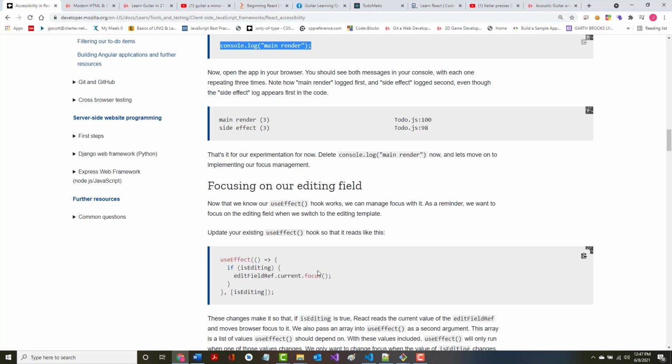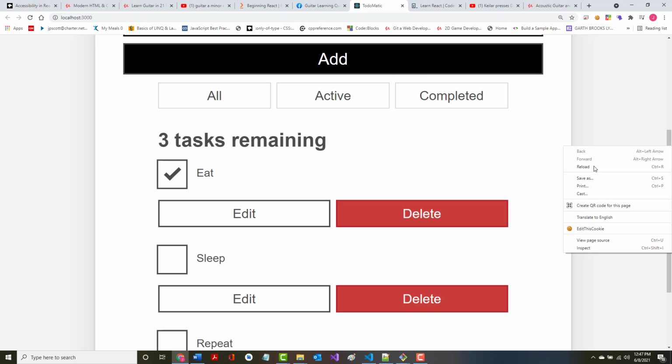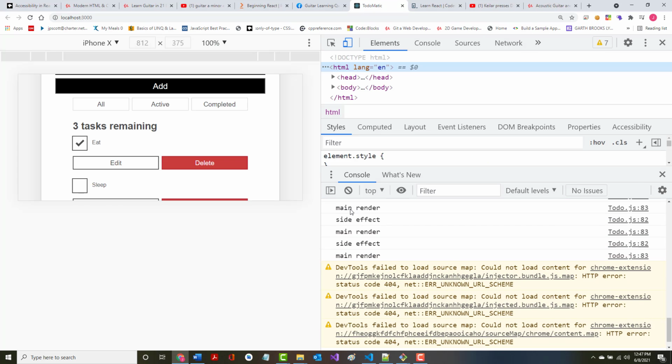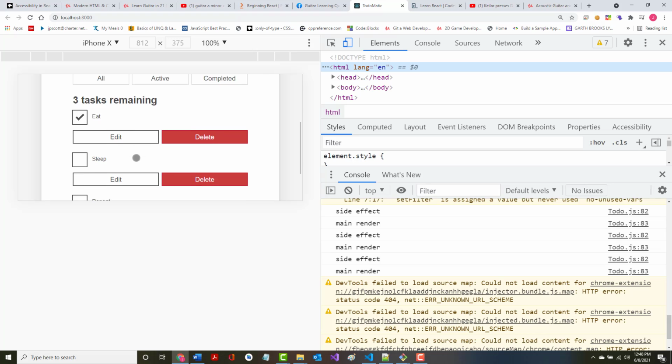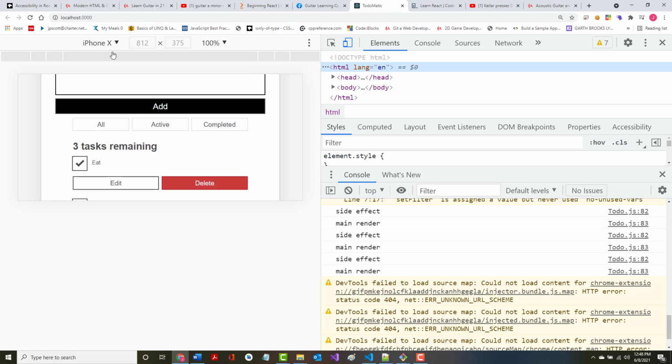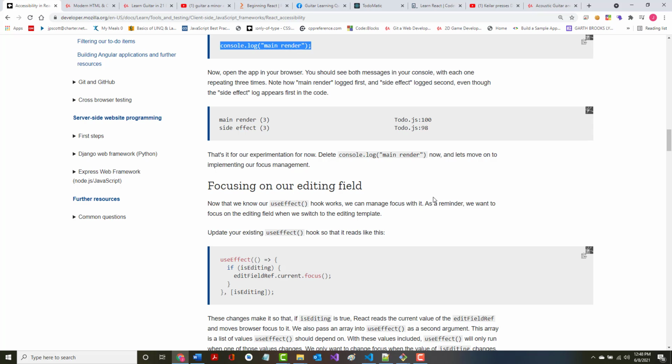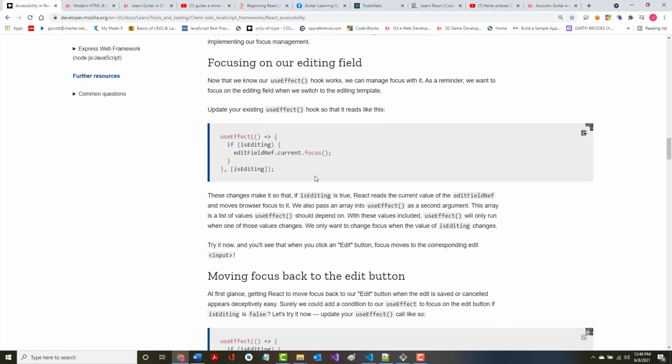Now open up the app in your browser. You should see both messages in the console, with each one repeating 3 times. One, two, three, 1, 2, 3. There they are for each one of the tasks that we have in there. That's it for our experimentation for now. Delete the console log main render now, and let's move on to implementing our focus management.